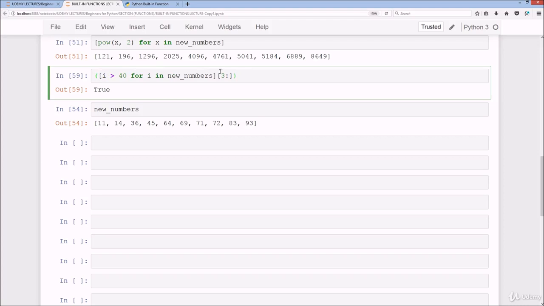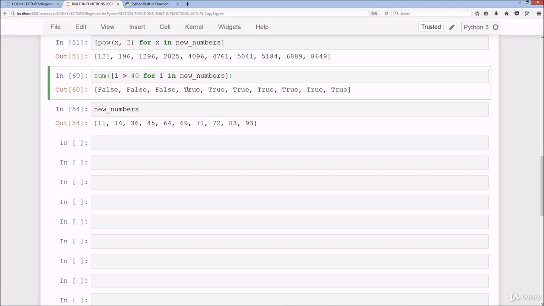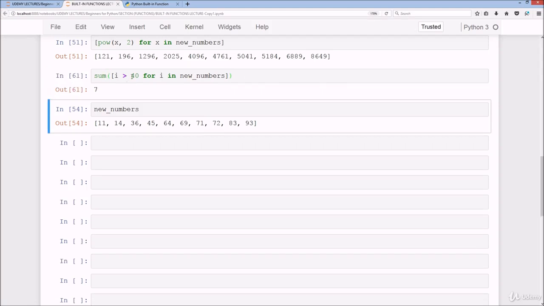Okay, so what we can also do is actually sum all the Trues within this list comprehension. And that's because, if you remember, True has a numerical equivalent value of 1. With False, it has a numerical equivalent value of 0. So we should have 7 as the output because there are 7 Trues here. Great. If I were to turn this around to less than 40, we should get 3, which we do. So it's counting the number of Trues. In this case, there are 3 Trues.